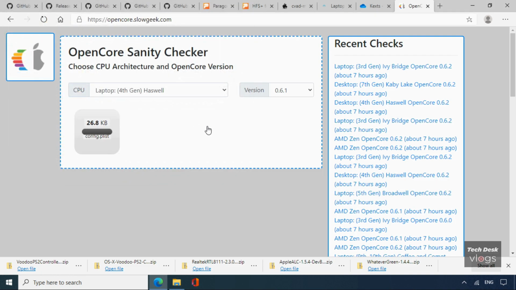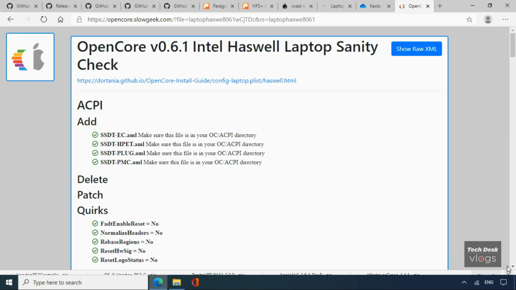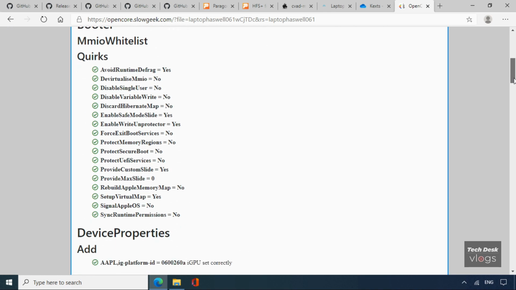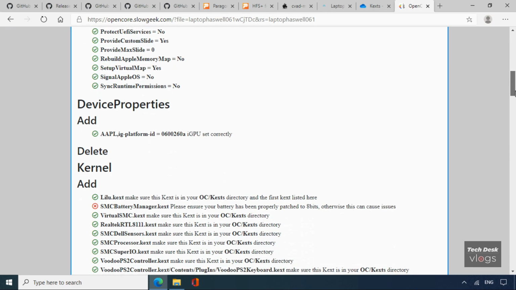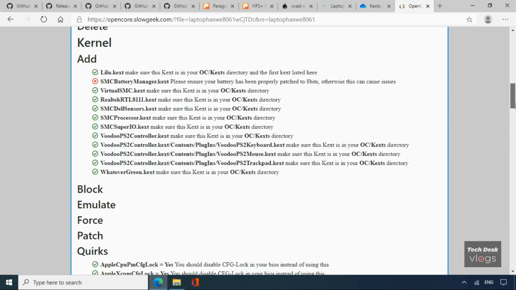Here, as you can see, my config.plist file is uploaded. Here is the result of my config.plist file sanity check. Scroll down the page and start checking the result, starting from the ACPI segment. Here, as you can see, all of the green check marks. Also seen here, one red cross mark. Let's see what it is for.